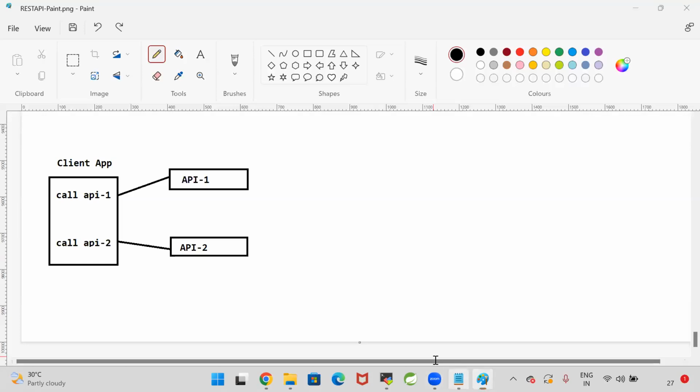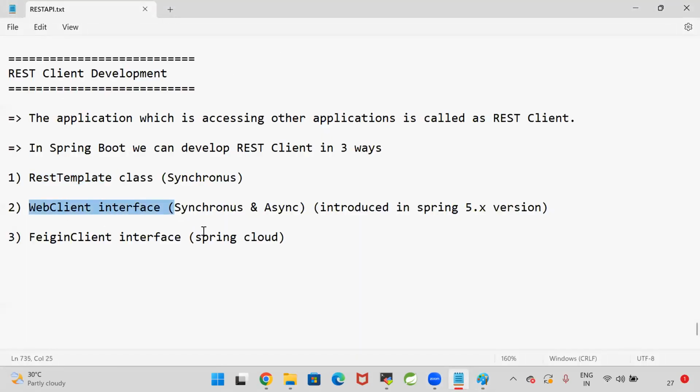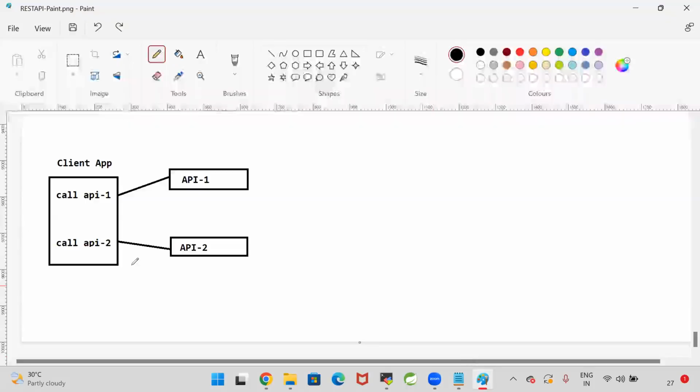But when you go for the web client concept, if you want, you can go for synchronous, and if you want, you can go for asynchronous also. What is the meaning of asynchronous? If I use web client, after sending a request for the first API, it will not wait for the response. It will continue the execution. Immediately, it will make the request for the second API. If you want to wait, then you need to go for synchronous. If you don't want to wait, then you can go for asynchronous.